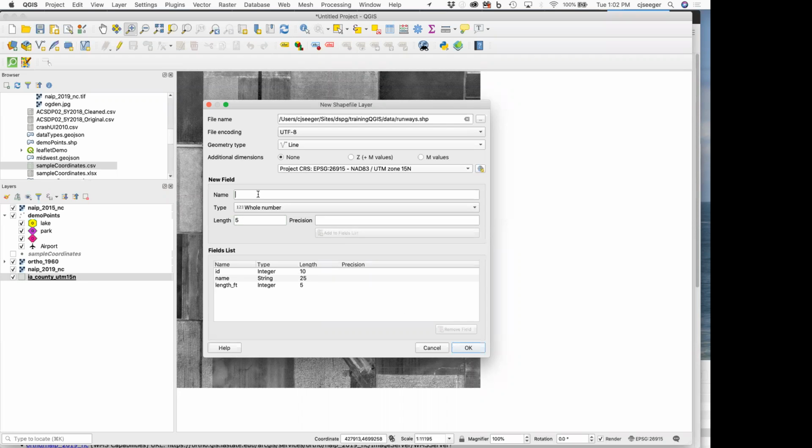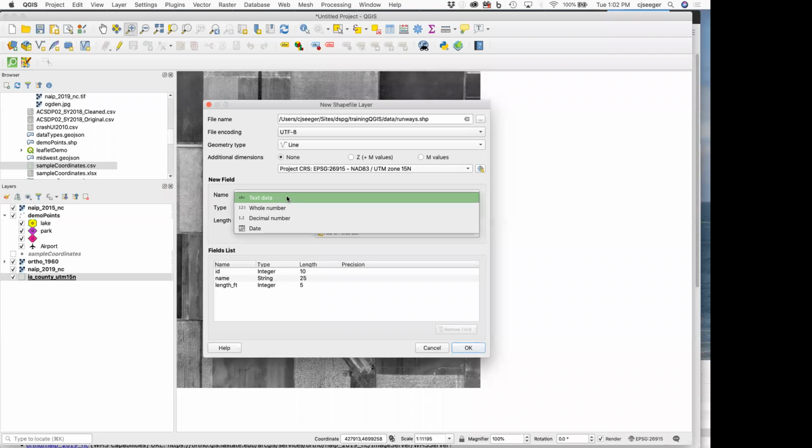And let's add one more. Let's call it runway, and that has to do with the direction of the runway. That's going to be a string though.